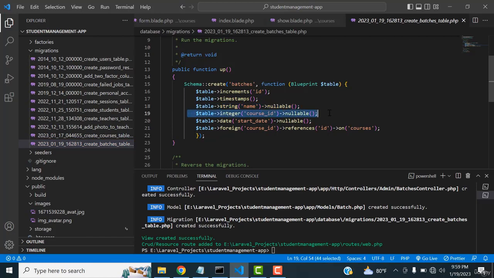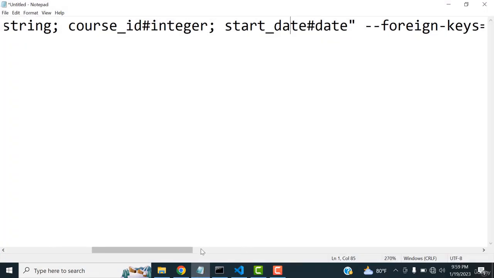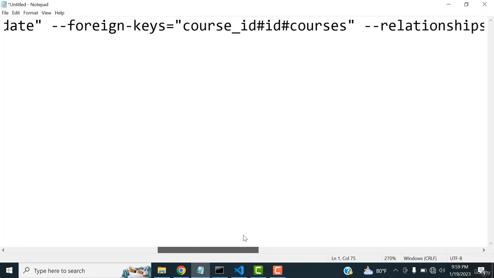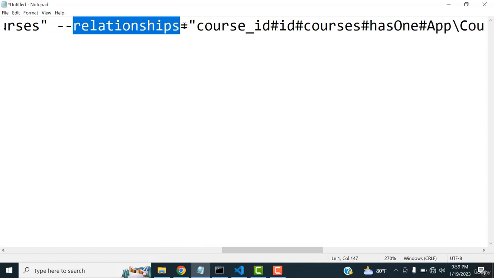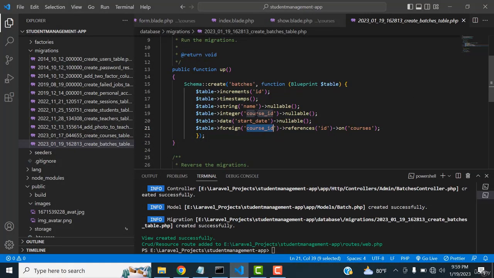Name, course ID, start date. Right? Here it will be calling the foreign key relationship. This relationship is created here. Here we have to create the relationship. You have to assign the foreign key here. So foreign key and relationship. This attribute relationship will be created here. Here, this is a foreign key.